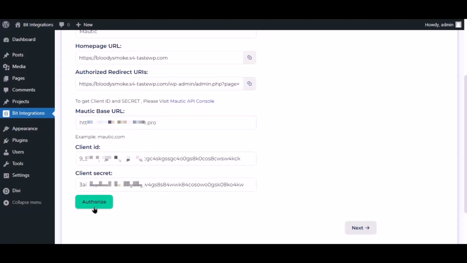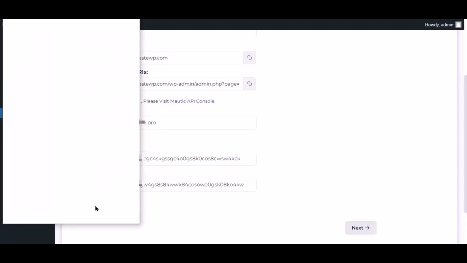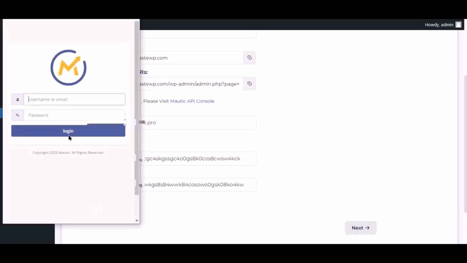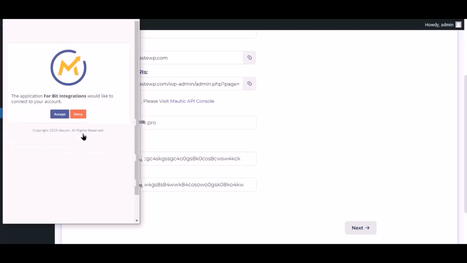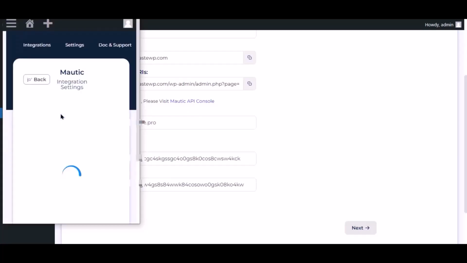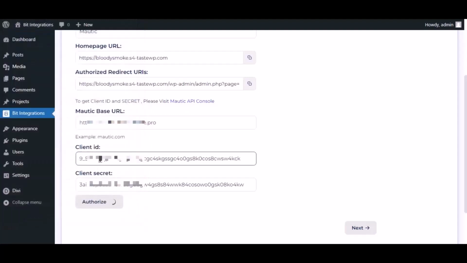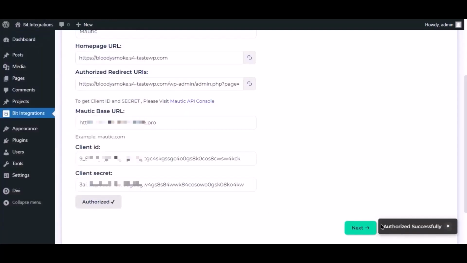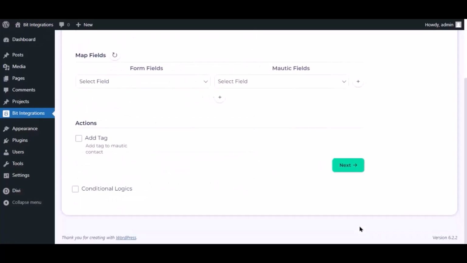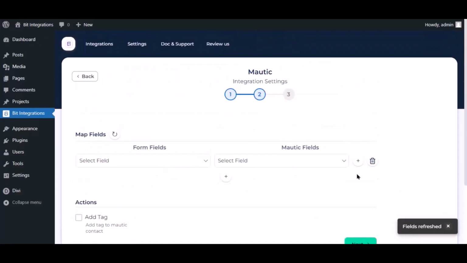Now click Authorize. Authorization is successful. Click Next. Now map the field.